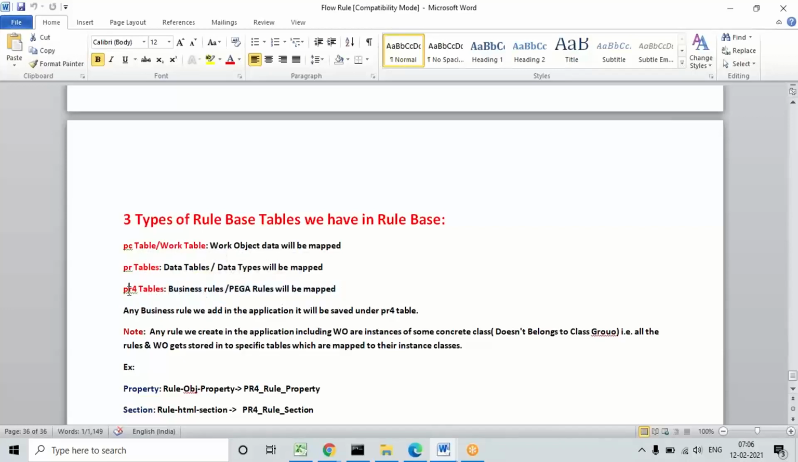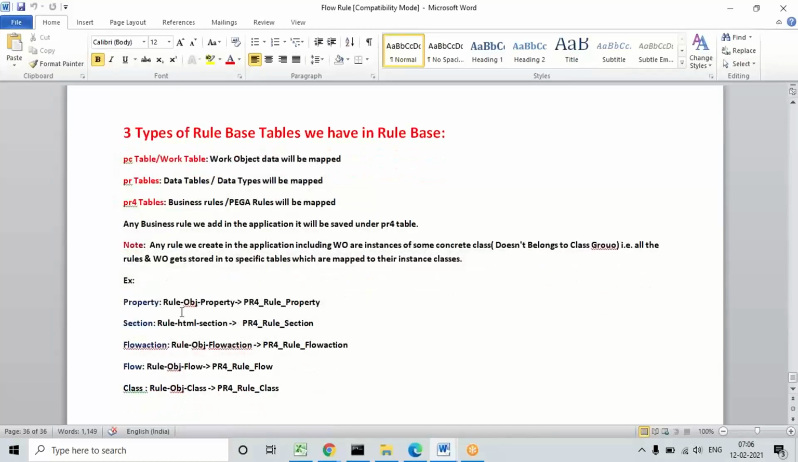If you check the connection, it will show that it is connected to some PR4 table. So any Pega rules we create in the application, first of all, every Pega rule will have some instance name. We call it a rule instance or class instance, and from there it will be connected to the PR4 table. That is all the backend.